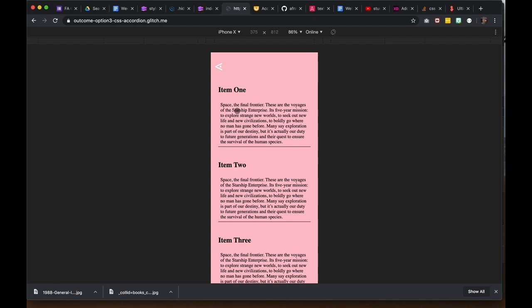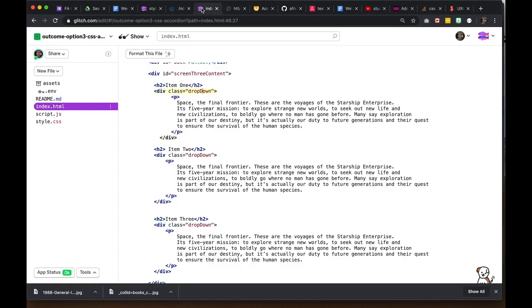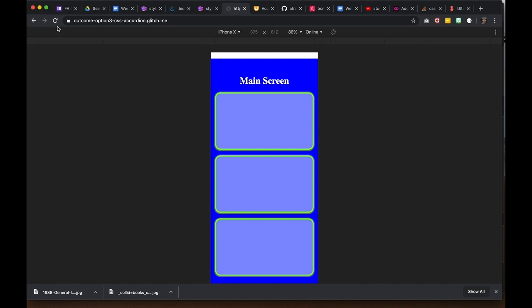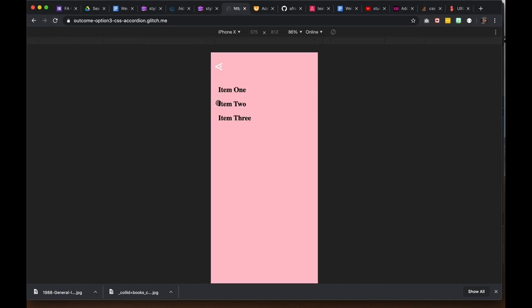So the first thing that we need to do is, quote unquote, hide these divs, all right? And we're gonna do that in CSS. So we're gonna target dropdown in CSS, and we'll keep that, but we'll say display none. Okay, so we should just have our header friends, boom.